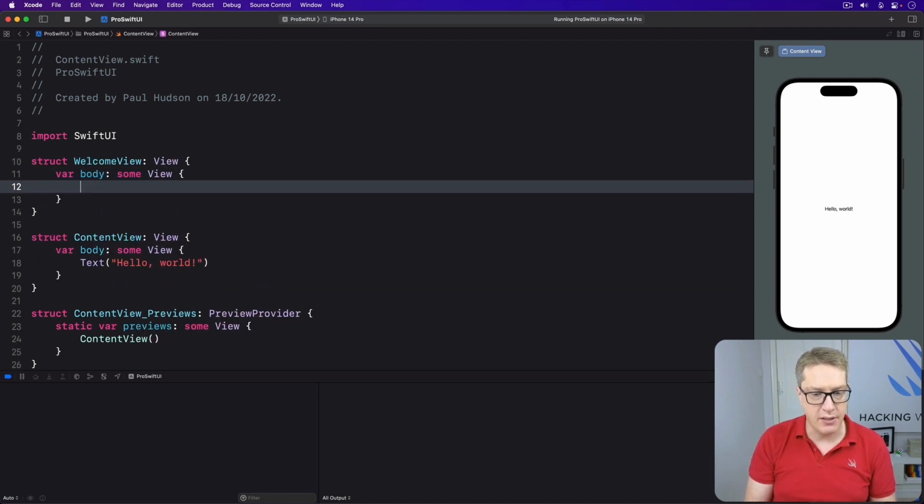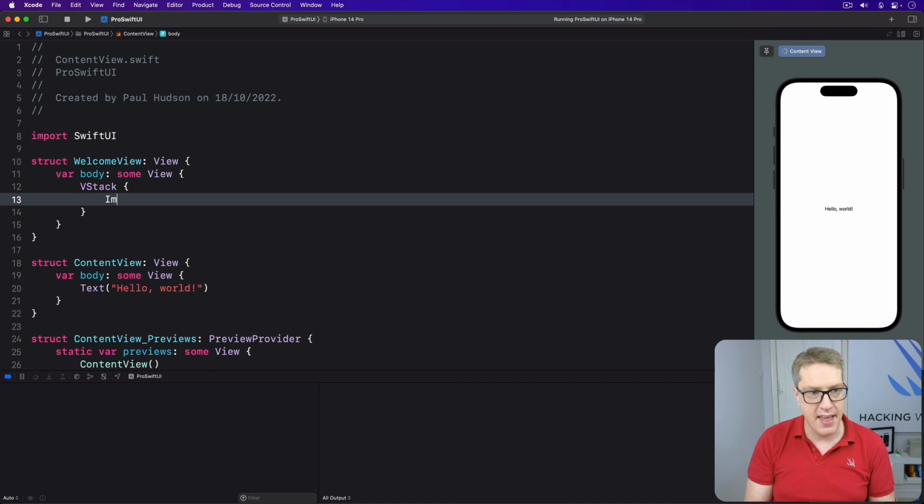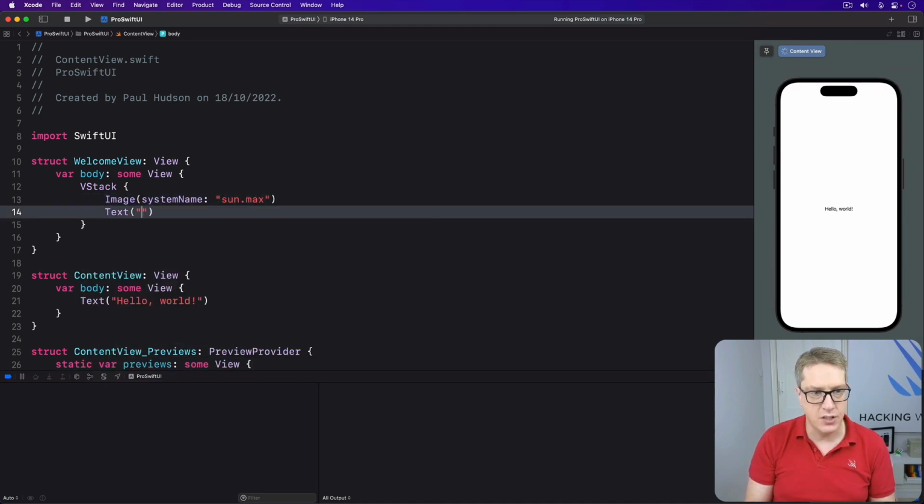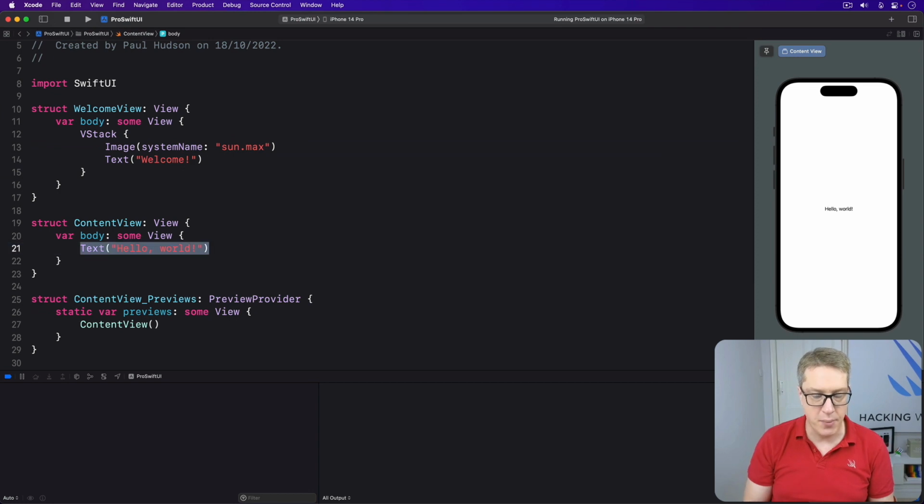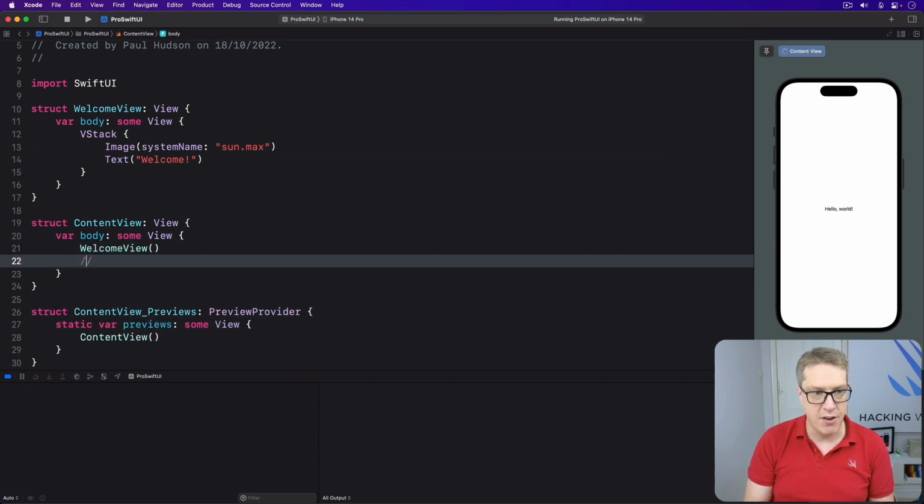For its body, I'll say we have a VStack, and then an Image with systemName of sun.max, and then Text("Welcome"). We're going to use that somehow, and we'll adjust its font as well in our ContentView by saying WelcomeView with a font of .largeTitle, like that. And you'll see "Welcome" and a little sun there, and that works well enough.